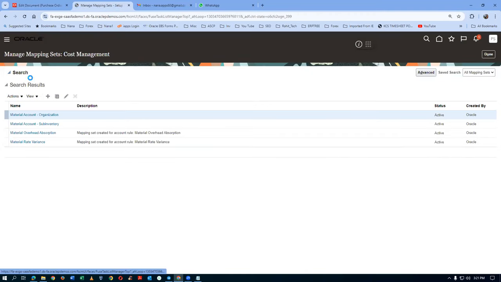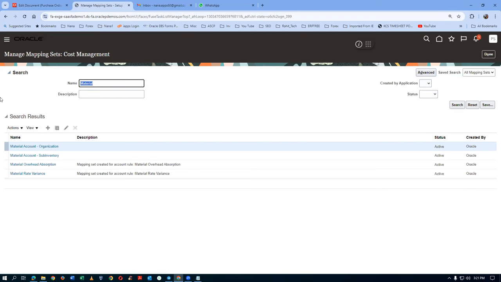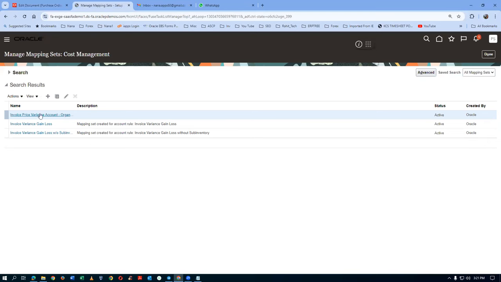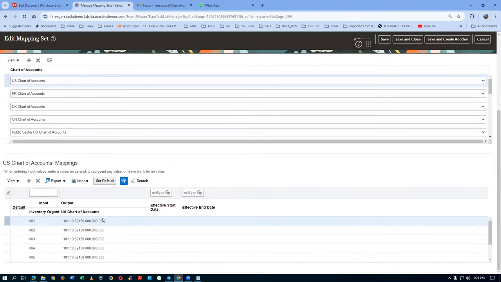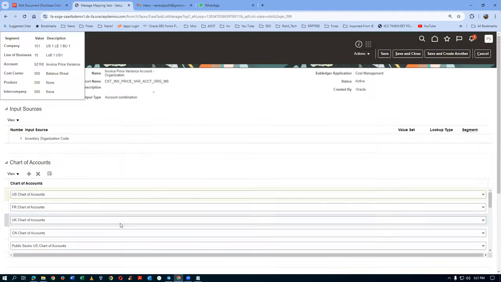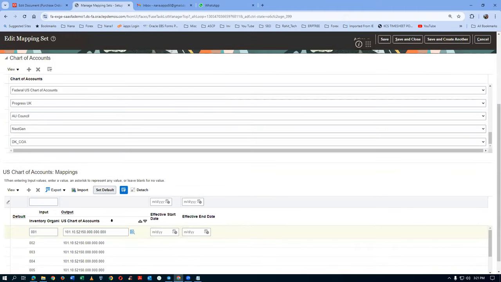Expand it and then go there. I will choose Invoice Price Variance, and then the invoice variance account organization entry. Click on it. We are using the same US startup accounts. Select it from the left hand side and go down. You can now see it is selected. You will use the same account. In reality, the financial team will give you this account. I'm using the same account for my organization also.